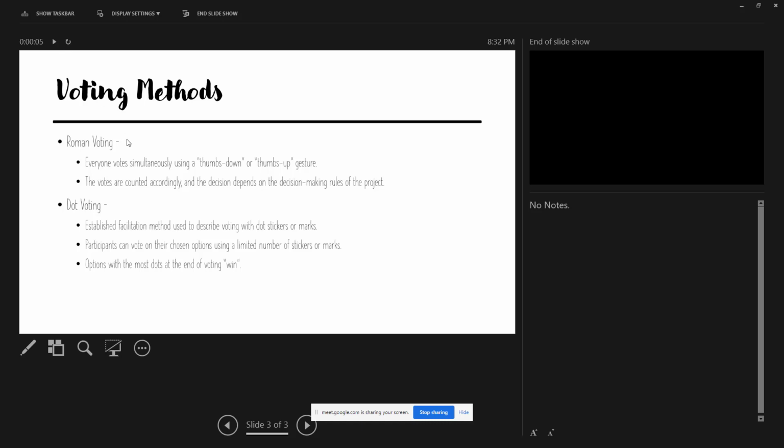Okay, so the third way of voting is the Roman voting, which is very easy to understand and to do. Simply, we're going to propose something, and everyone in the room will simultaneously put their thumbs up or down, whether they're accepting it or not. So it's a like or dislike? Yes. And the last one is dot voting.